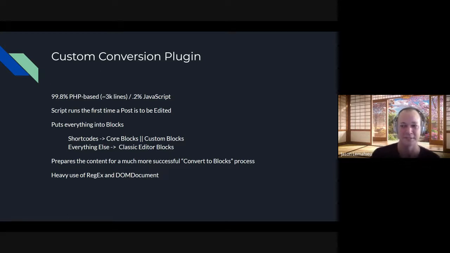So basically what it does is it puts everything into blocks. It takes that mess of shortcodes we had, and those end up as either some kind of core block, whether it be an embed RSS block or a column block, or it turns things into some of our custom blocks that we developed. Everything else on the page, text, images, those end up in classic editor blocks for now. We'll get to that in a minute. But what it does is it prepares the content for a much, much, much more successful convert to blocks process.